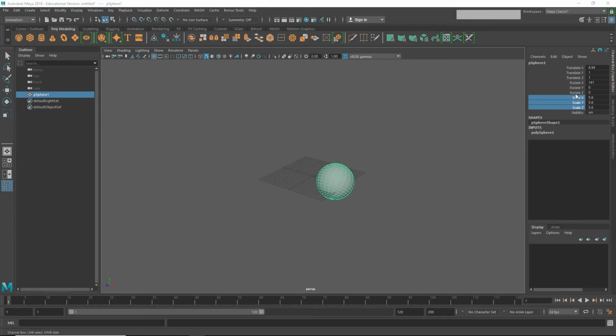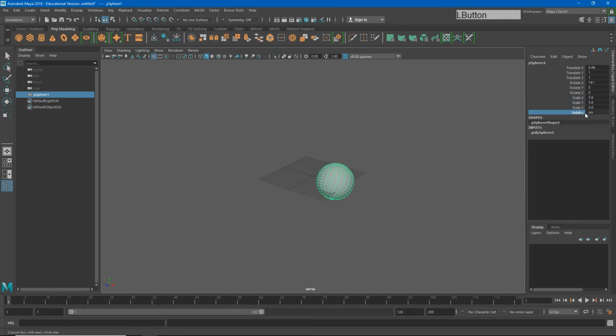Finally, all the way at the bottom of our channel box, we're going to see visibility. Visibility has a value of on, which is a word. This is a different kind of value in our channel box. If I were to type off, you'll see our object disappears. You'll notice that our object is still here. It's in our outliner, and if I unhighlight it, it's just gray now. That means that it's invisible.